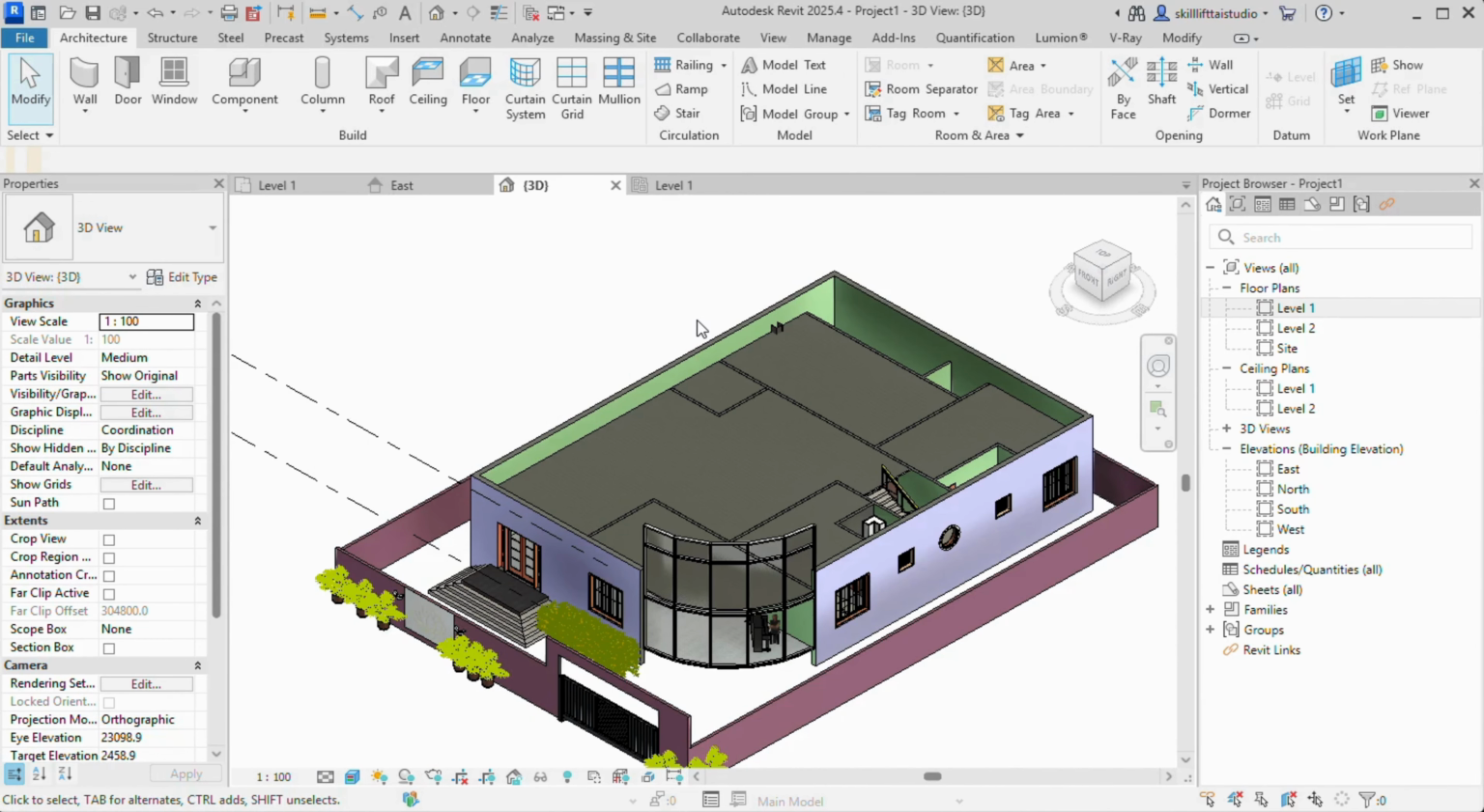So what I suggest is take some time, go through all the components, explore all the components, see which type of components they are, what their hosts are, how they can be placed and all, right? So that's it for now. See you in the next video.